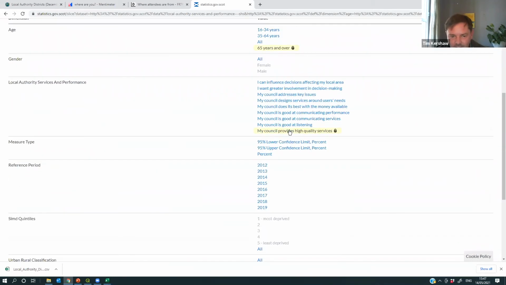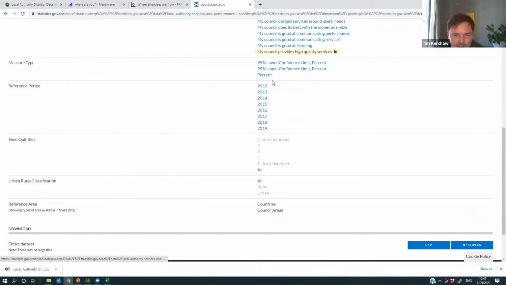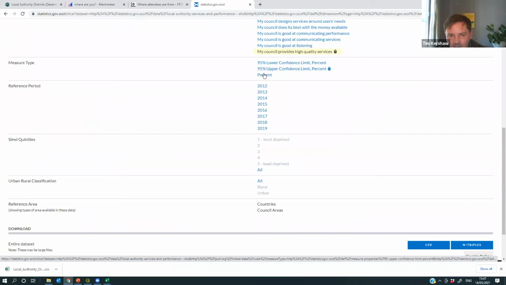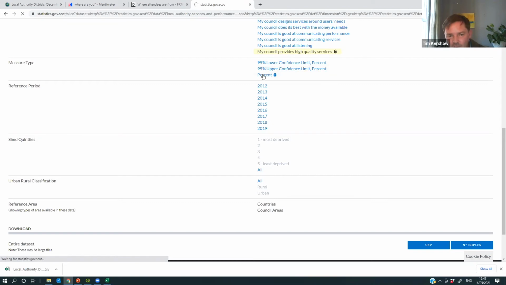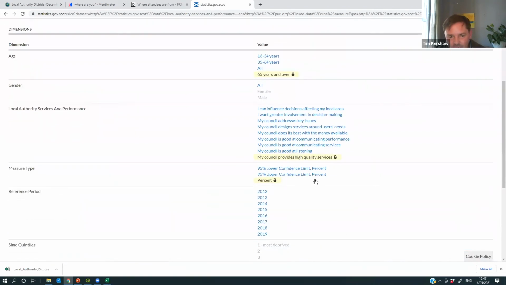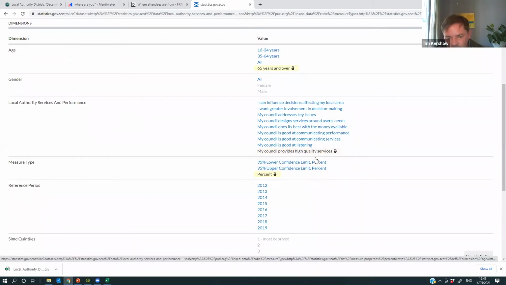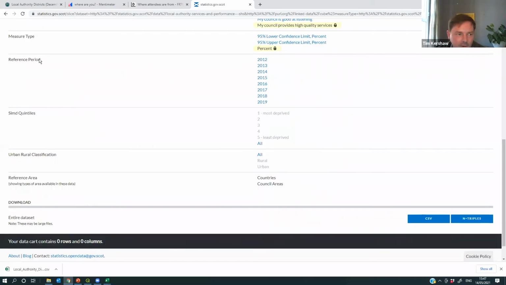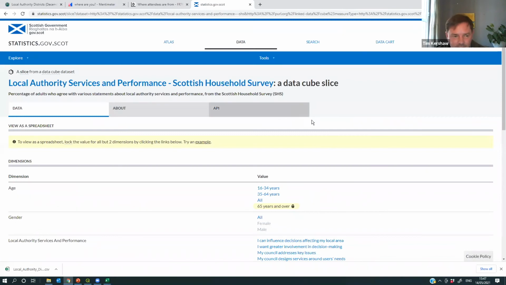If I click on that, this is all a little bit sluggish. There are various statistical confidence limits and things, but I'll just go with a simple percent. So what percentage of people over 65 years say my council provides high quality services? And then they've got all of these different reference periods. I'll choose the latest, which is 2019.